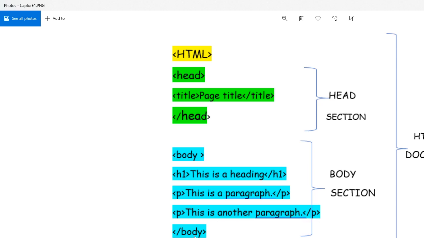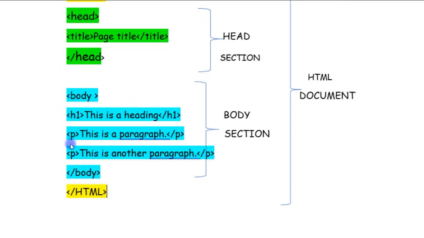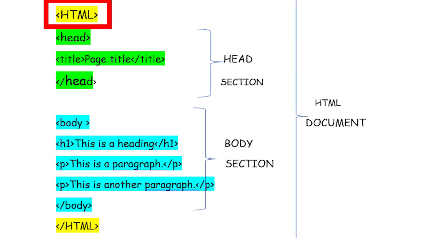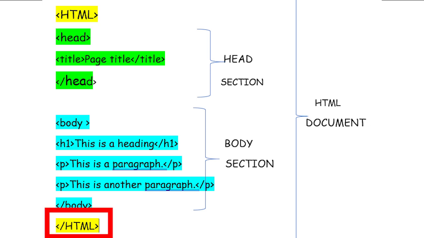Now the body section closes. This whole is the body section. Whatever is written in the body section will be displayed on the browser page. So only this much portion is going to be displayed on the browser page. This portion will not be displayed on the browser page. This is the starting of the HTML document, and this is the ending of the HTML document.